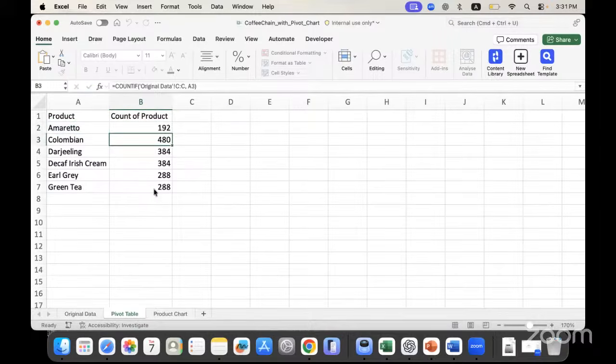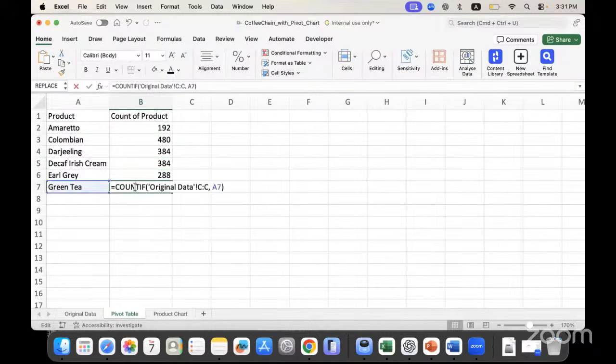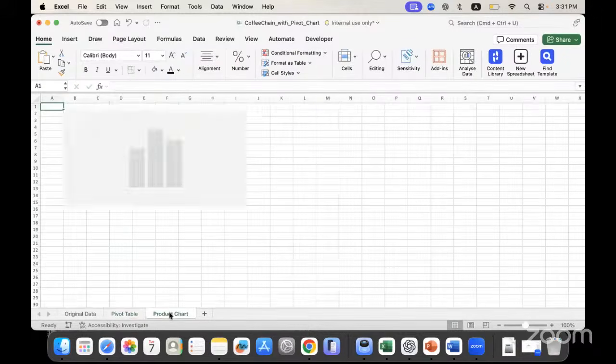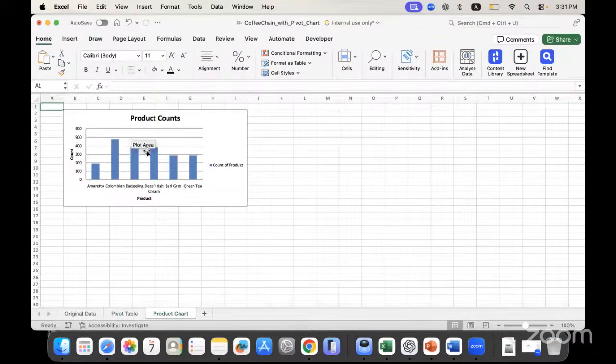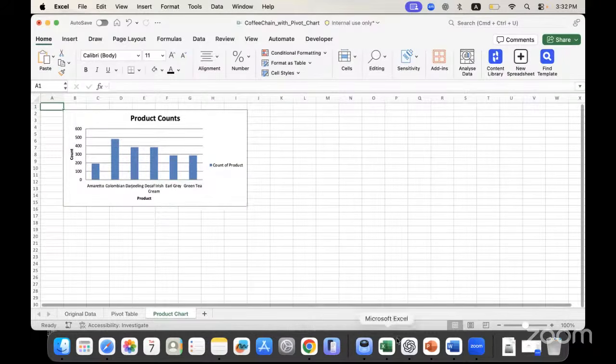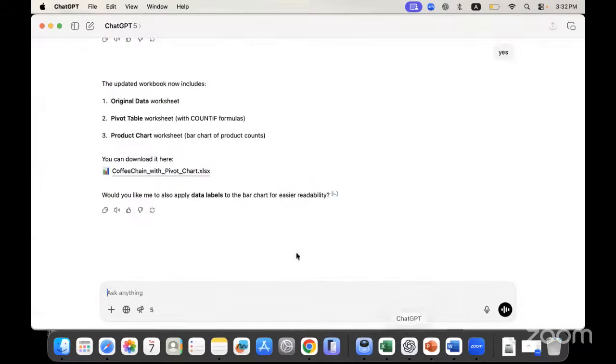So it thereby is telling me that there are 192 transactions for it, Colombian. And then we have Darjeeling, then we have decaf Irish cream. It is even well organized here, if you notice, green tea. What else? A chart. Look at that. A chart that is able to show the count of products for each and every product type. Now, what else? Yes, I would want to see data labels also. Would you like me to apply data labels on the bar graph? Yes.